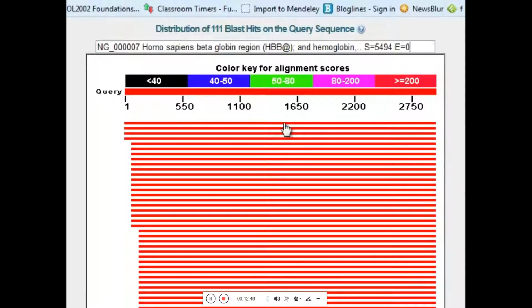So at this particular time, what I would like to ask you, a little bit of a quiz here, is why is there more than one match? We searched for one gene.